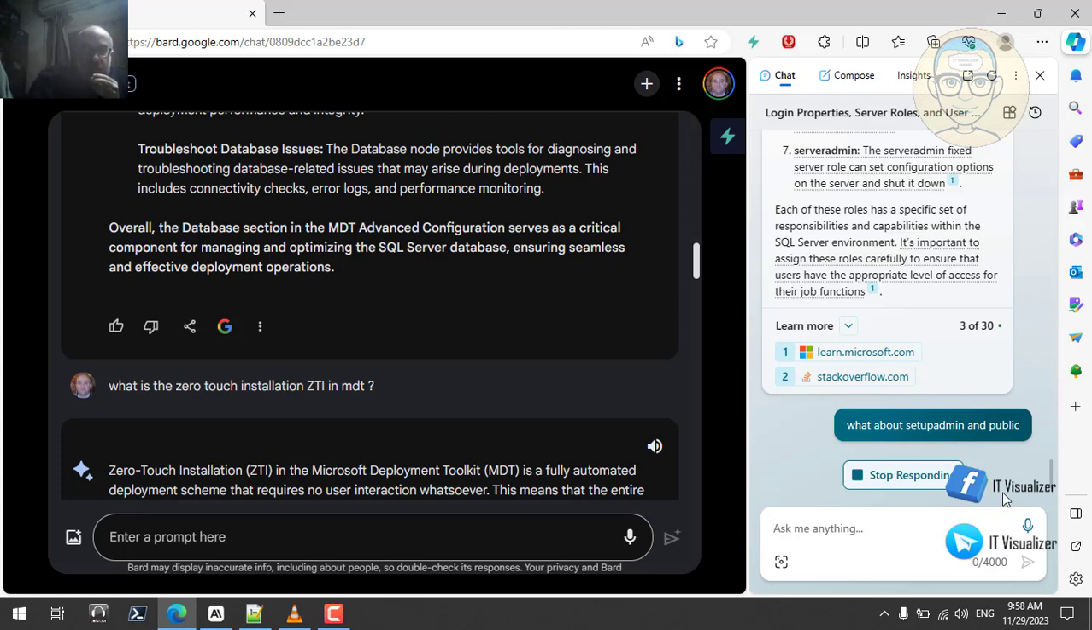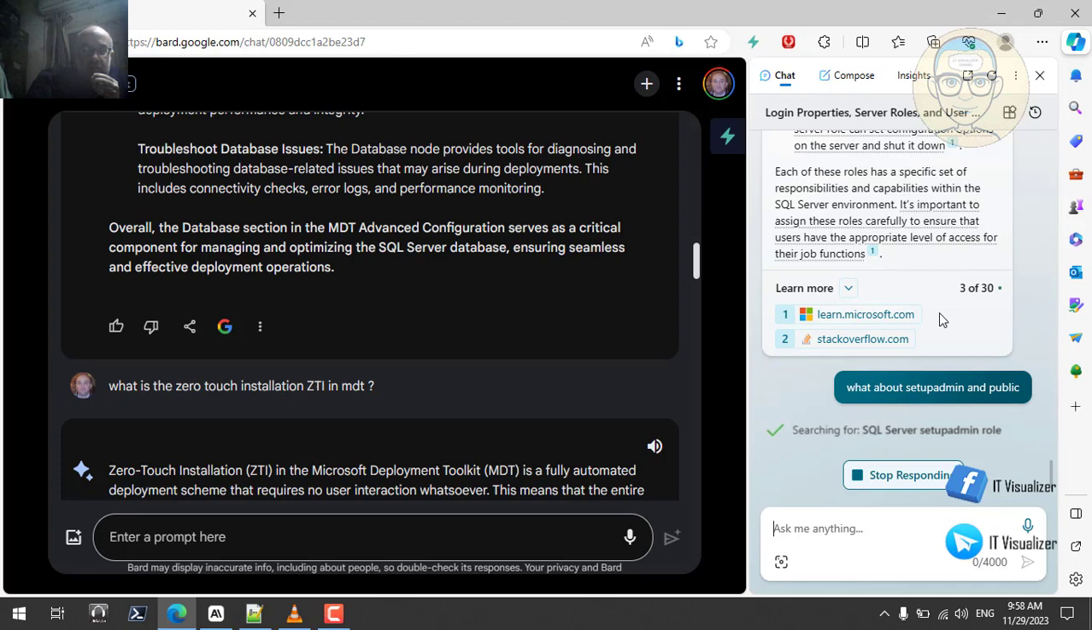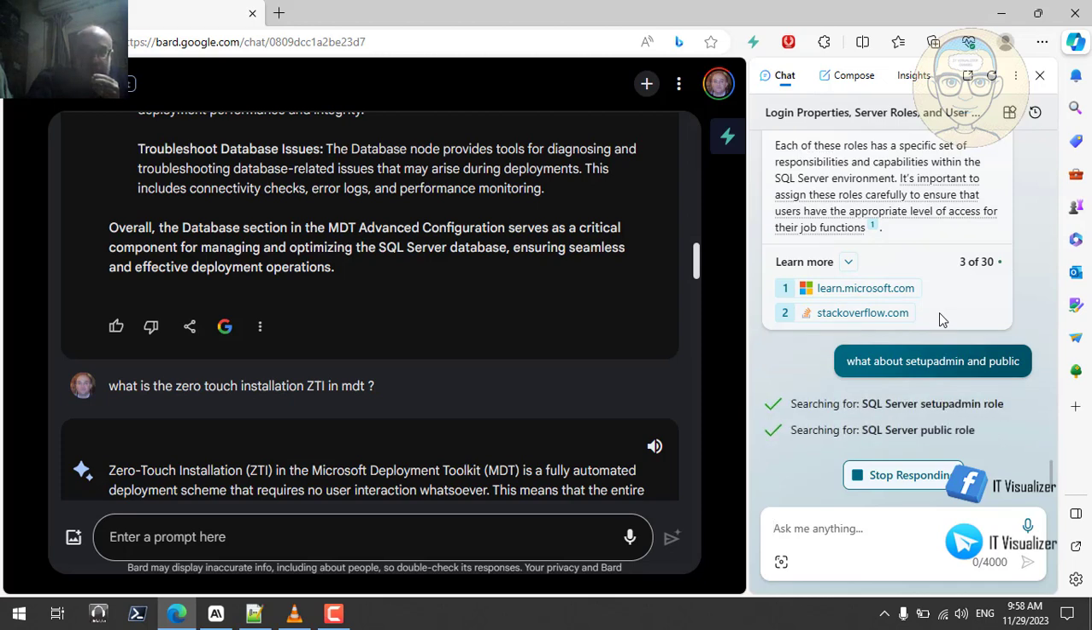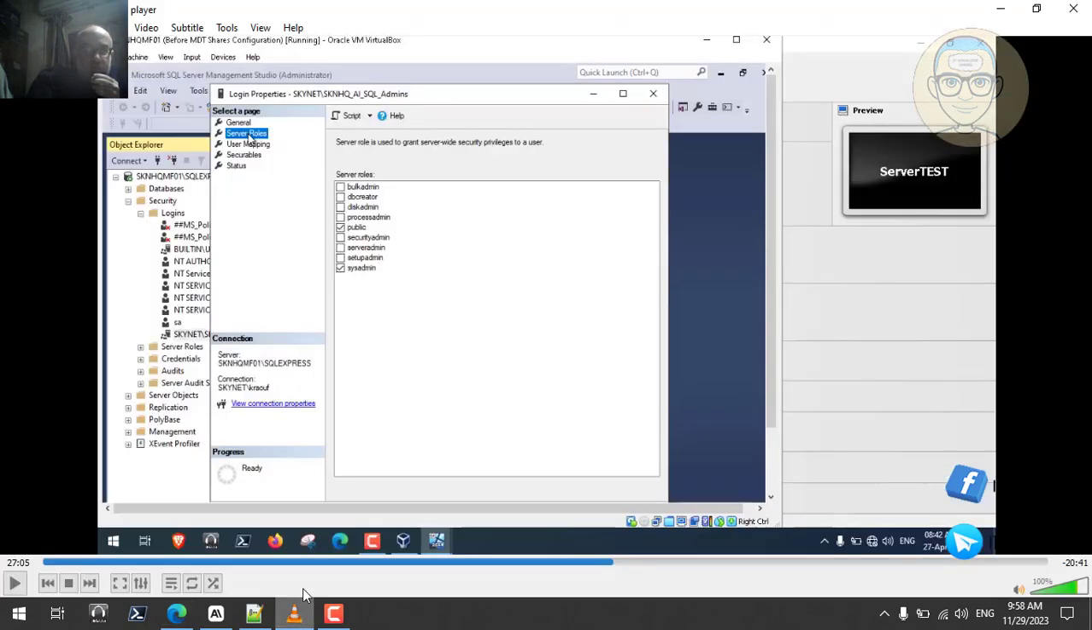And you can see more about each one of these roles here. The problem was not with the server roles because I have full control, I have full permissions. The problem was with the user mapping. My user was not associated with the MDT database, or it is associated with the MDT database, but it was not given full permissions on this database. This we can alter from the user mapping section, and we will ask the AI about what is the user mapping section.